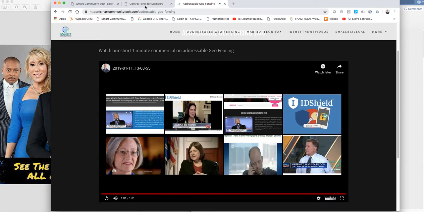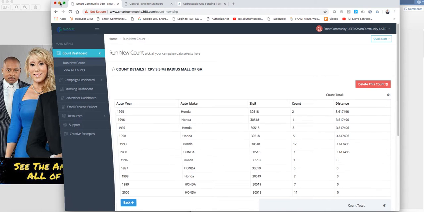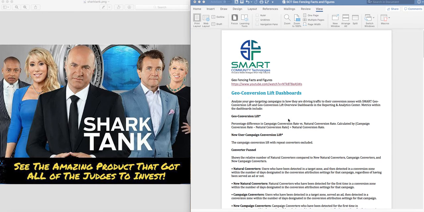Okay, that looks like that's it. And then we'll go back here to our dashboard, and then I am going to shrink that down, and then I'll send you this document, but I'll review a few things at the same time. So here's the reporting on that. You can look at this. You can analyze your geo-targeting campaigns.